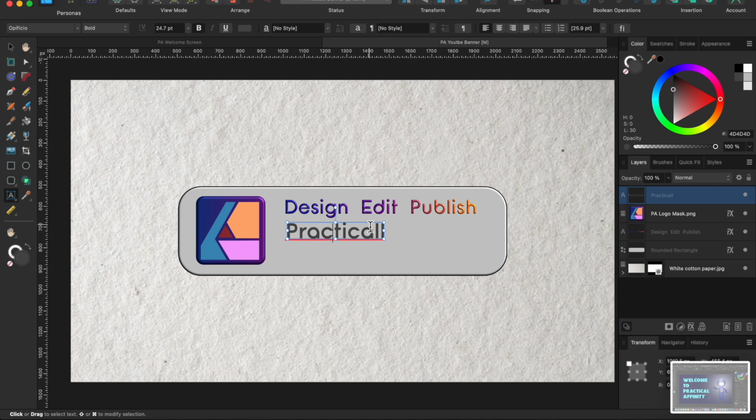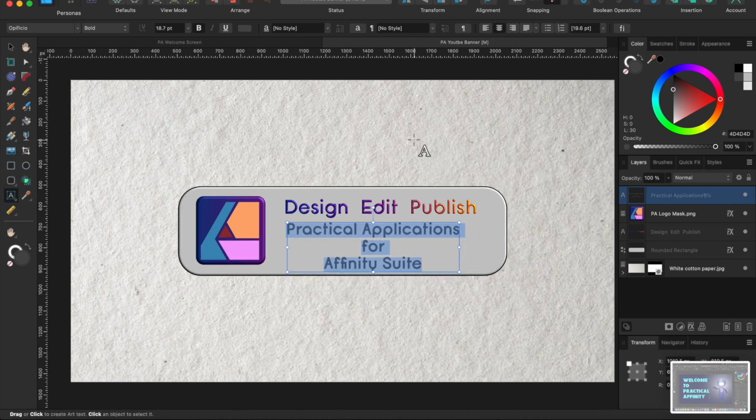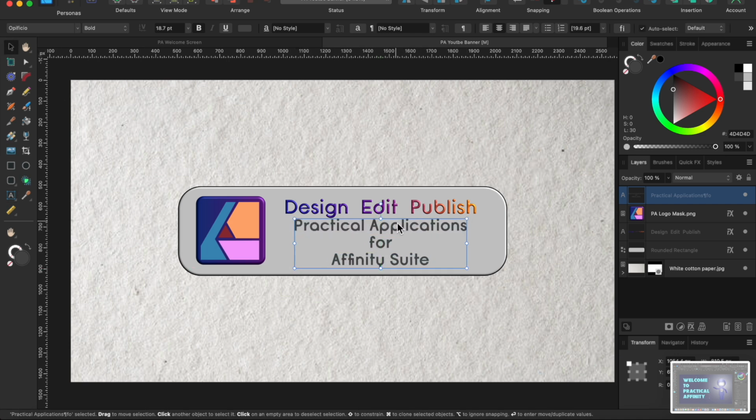I'm going to say practical applications for Affinity Suite. So I'm going to start with a nice dark gray. Practical applications for Affinity Suite. I'm going to make that centered. I'm going to drag it down a little bit more. Grab the select tool, put it where I want it. That might be a little dark. It actually looks good.